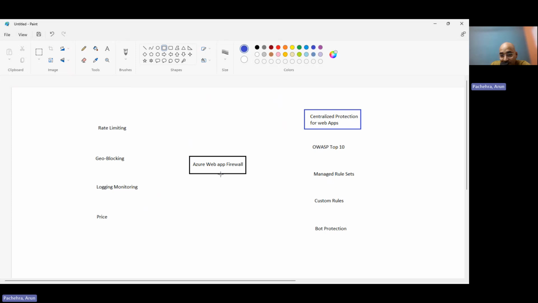Now, we mentioned some examples like SQL scripting and cross-site scripting, SQL injection. All those fall under OWASP top 10. OWASP is Open Web App Security Project, and it announces the top 10 attacks or vulnerabilities, and it protects all the top 10 and more.